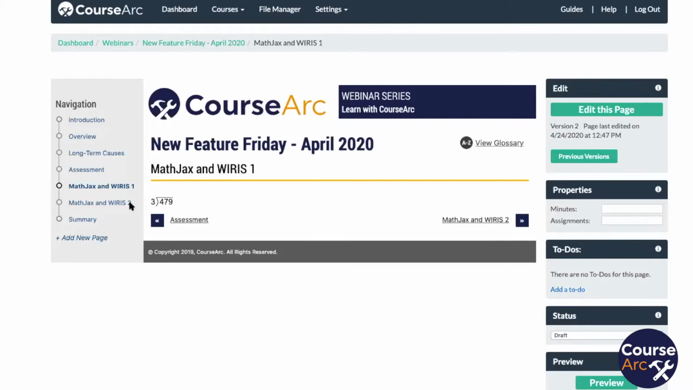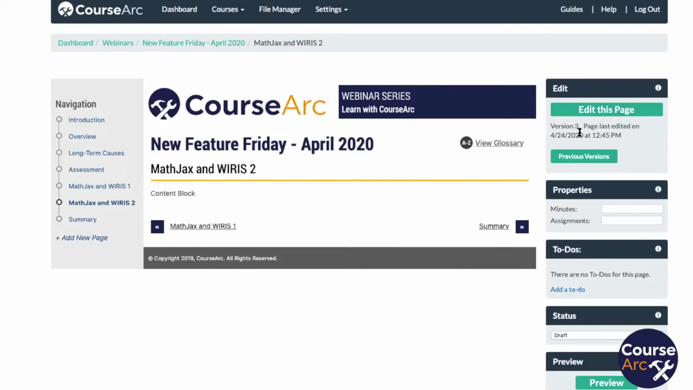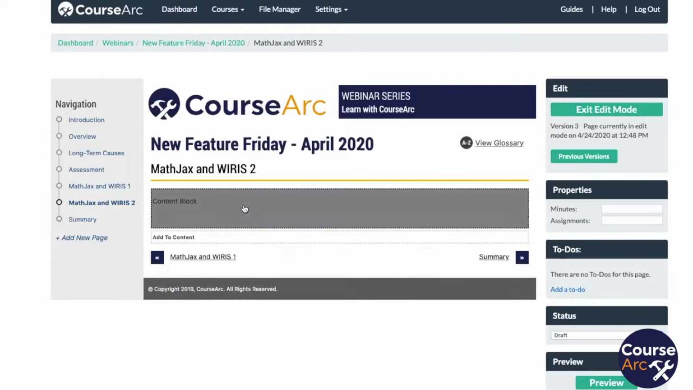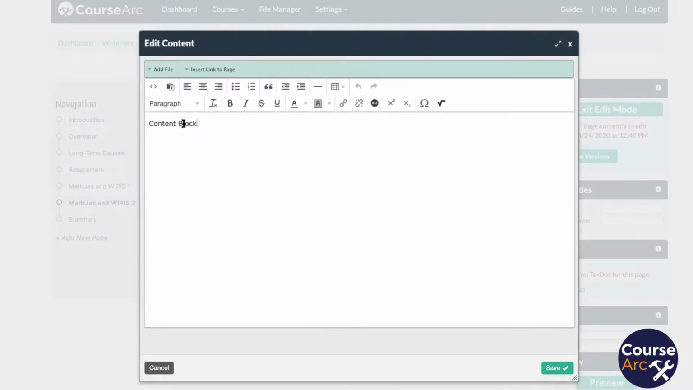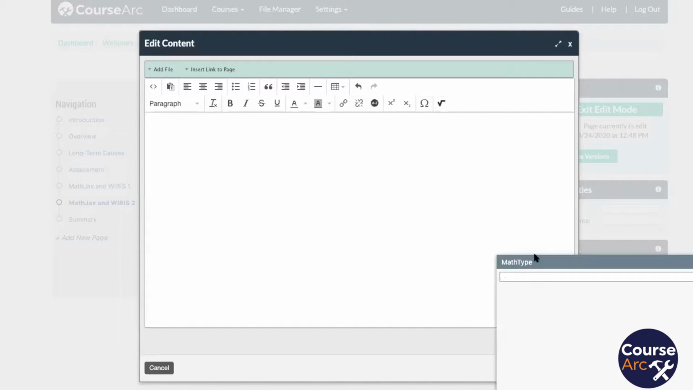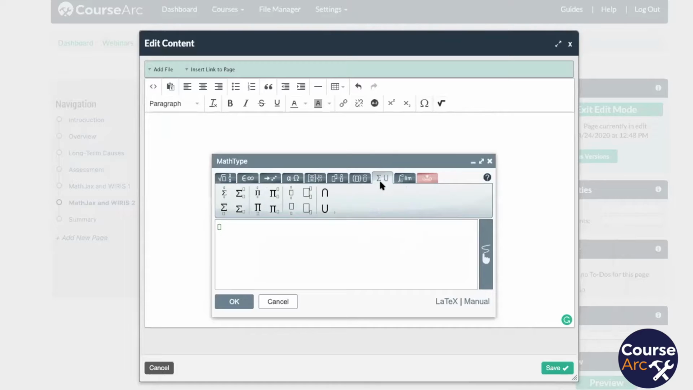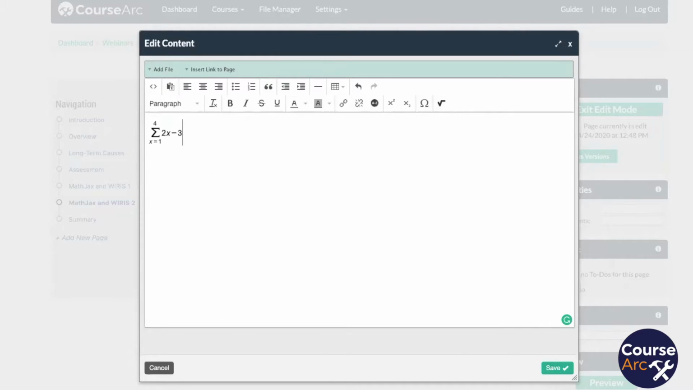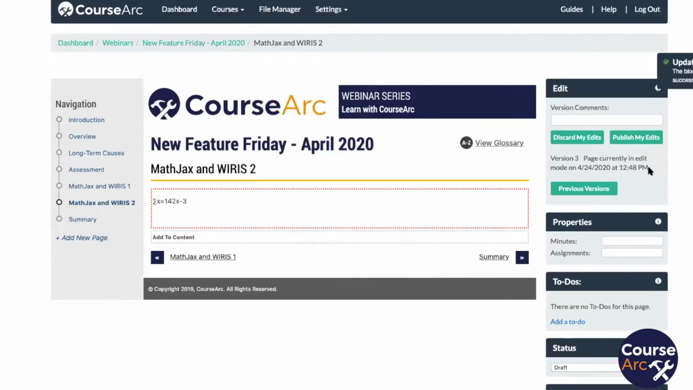Another example, just one more. I just had a content block here already. Again, I'm going to go into the equation editor, and this time I'm going to use a summation symbol. I'm just putting a very simple equation here, and I'm going to click OK. Again, it looks normal here in the equation editor, and when I click OK, it looks normal here as well. It looks really funny before I render it. So I publish my edits.